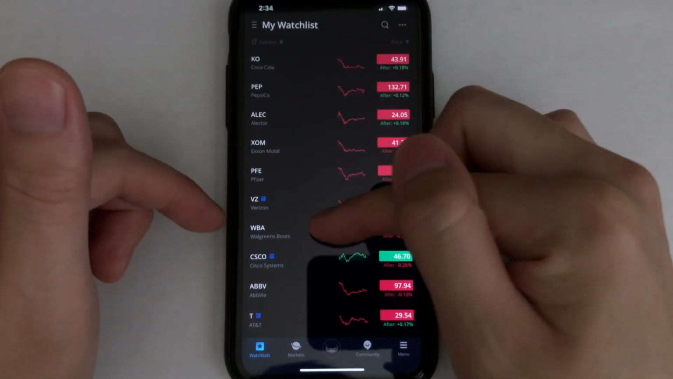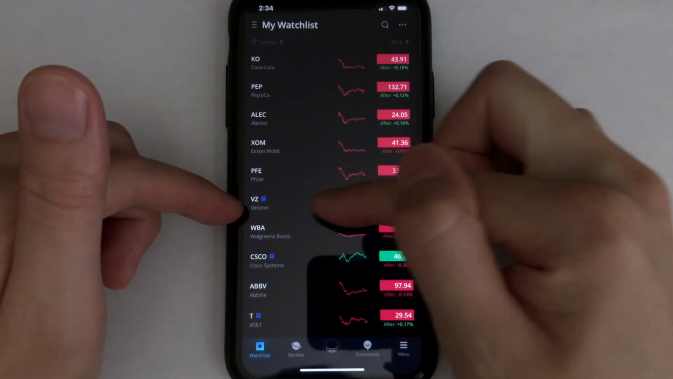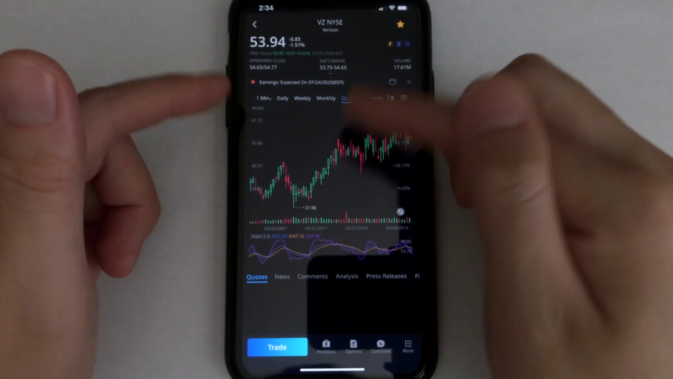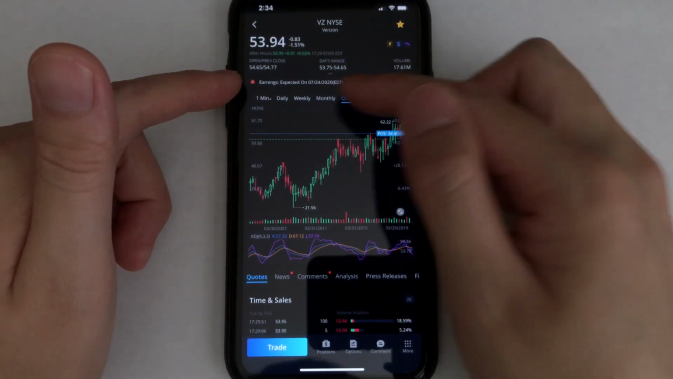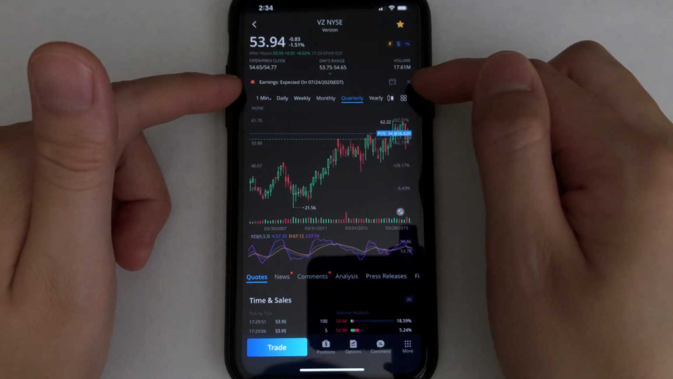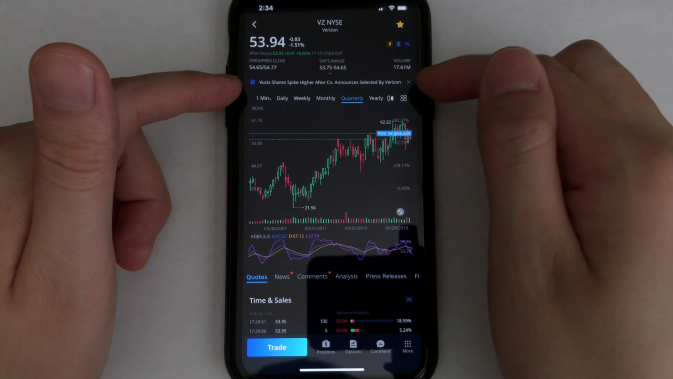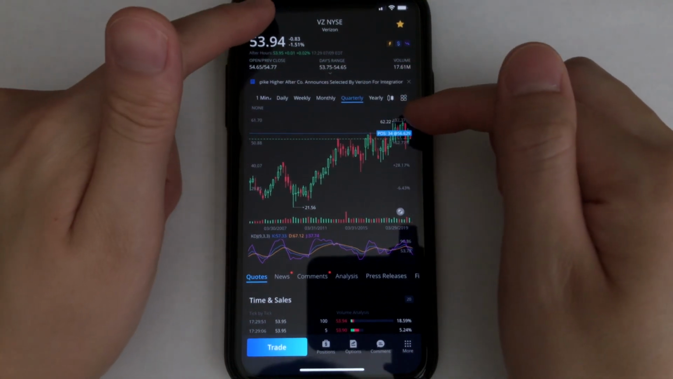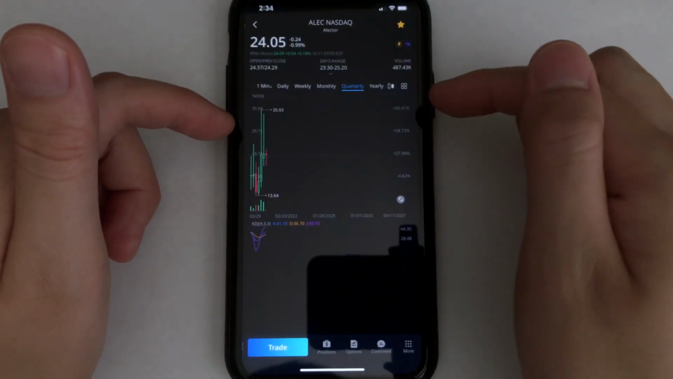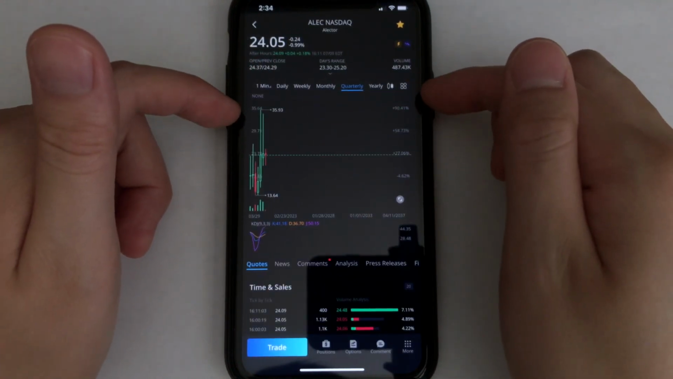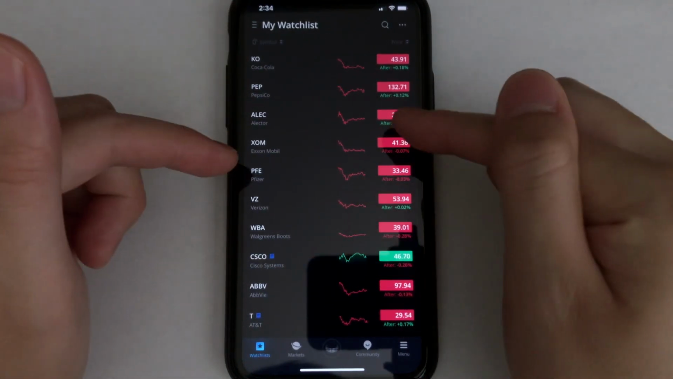What's unique about this is that some of the ticker symbols have this blue box, like Verizon. If you click on it, it'll give you the news of the company. This is where you find the news, a little idea of what's going on within the company. If you back out, and for those that don't have the box, like ALEC, if you click on it, it doesn't have the news because there's nothing going on right now. So that's pretty unique if you didn't know what the box is.